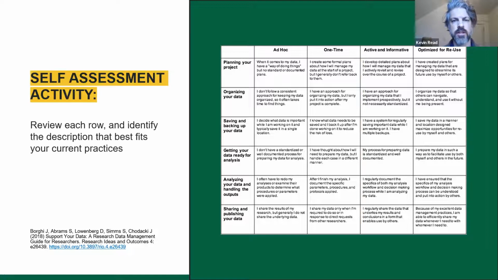So what I want you to do is take a moment here. We're going to have a little bit of a self-assessment activity and review each row and identify the description that best fits your current practices. And I acknowledge that not everyone on the call has probably been immersed in research as much as others have. So think about even your own general work practices when you're doing an assignment or you're studying for something. Where would you think that you fall under these 4 categories in terms of how you approach your research or your work more generally? And then we're going to have a little fun exercise after this as well.